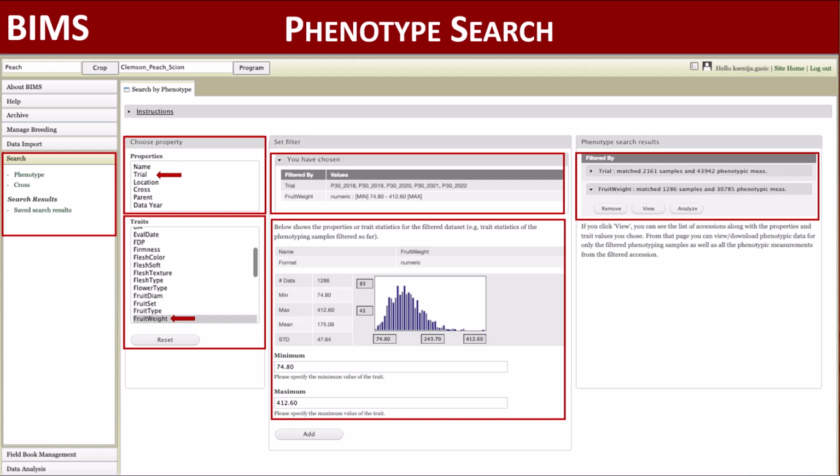and here for this example I chose fruit weight. Then the bottom panel appears where you can see all of the data in these trials and the minimum and maximum of the fruit weight recorded. If you look at the right hand side box that appears, you can see that when I just selected the trial, I actually selected over 2,000 samples with over 43,000 phenotypic means collected in those 5 years.